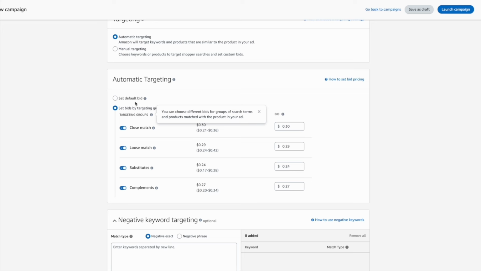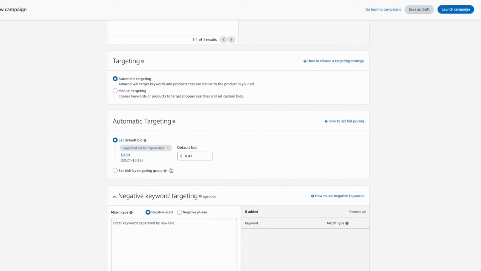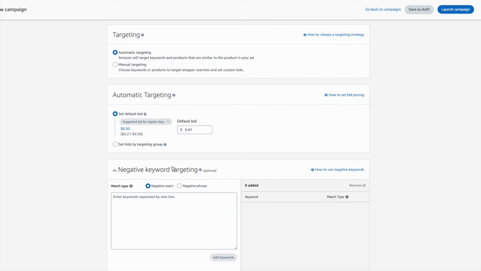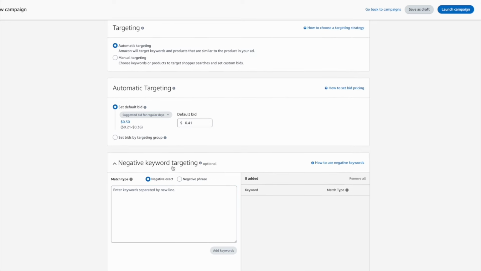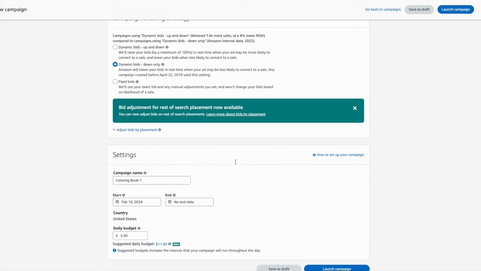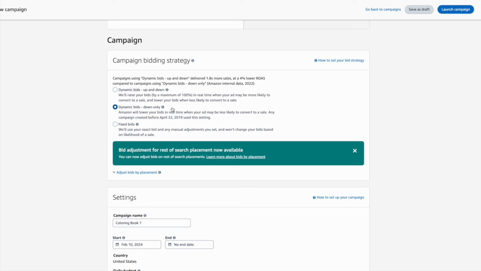After this, you've got negative keyword targeting, and I don't put anything in there, and you've got negative product targeting. I also leave that blank. And then finally, we've got campaign bidding strategy. I usually go with dynamic bids down only. I'm quite conservative with my money, and I don't want to be spending any more than I need to. You can go with the dynamic bids up and down, but just be prepared that it can raise your bids by a maximum of 100%.